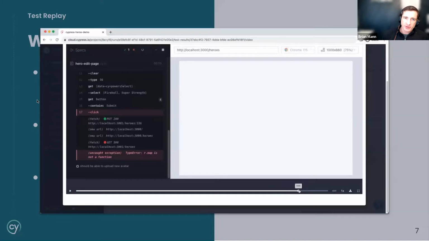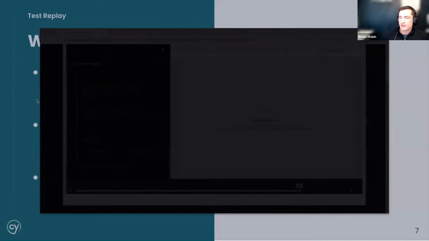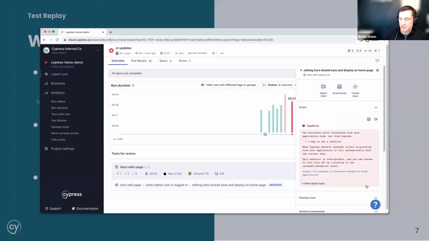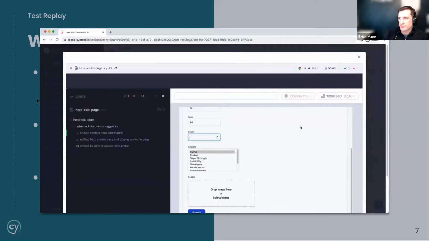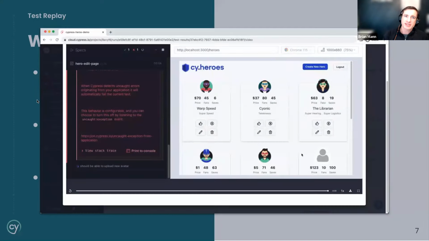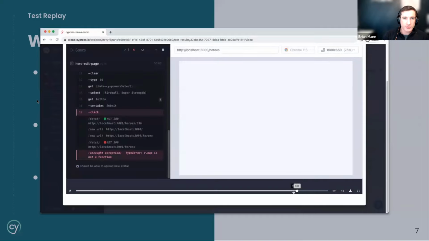I can't interact with any of this content, and all that information is basically locked away from me. And when I don't have access to that information, then it's very difficult to pinpoint the precise underlying root cause of the error or the flaky test.